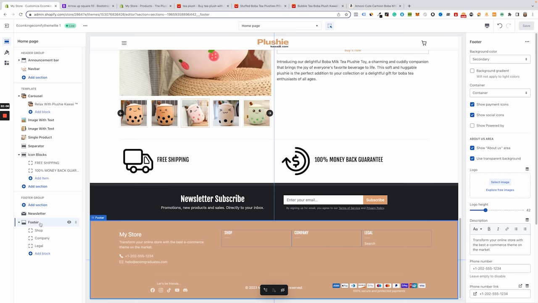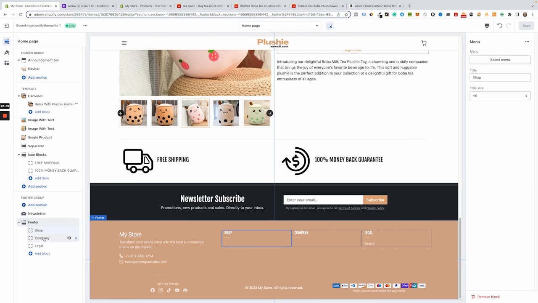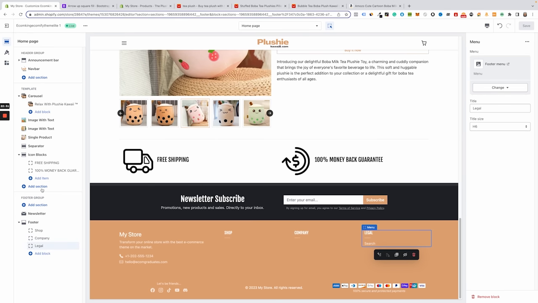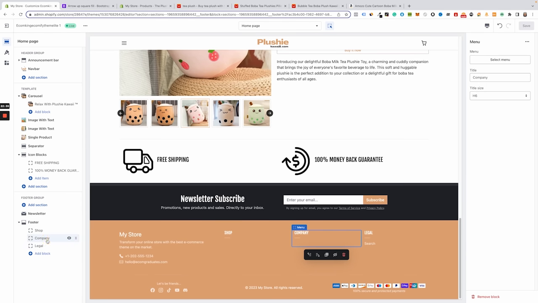Now, underneath the footer section on the left-hand side, it's going to say shop, company, and legal. This is where you're going to make adjustments. So where it says shop, you can select either a product or a collection. Company, this is where you're going to select the company menus, like the shipping policy, the privacy policy. So you need to create a menu and then select it here. And then where it says legal, this is where you might want to put privacy policy, refund policy, and then sorry, in the company section, you might want to put about us, contact us, and etc.